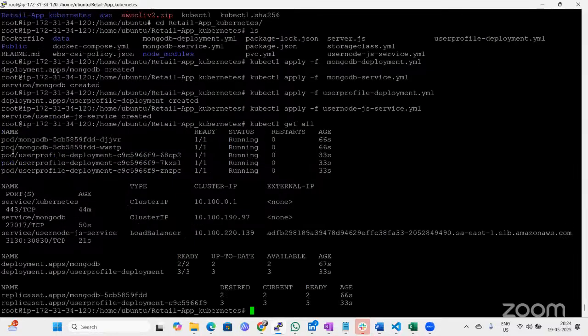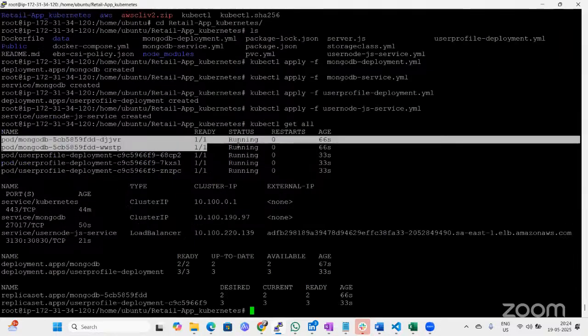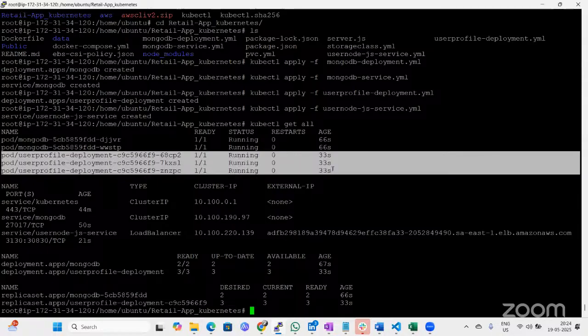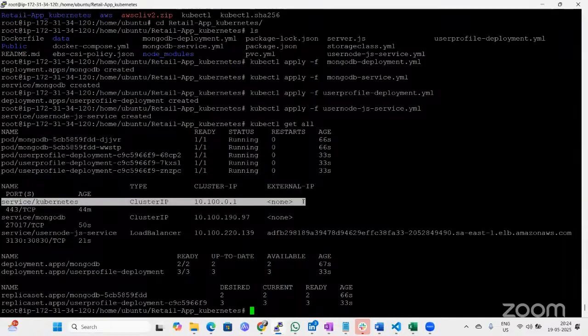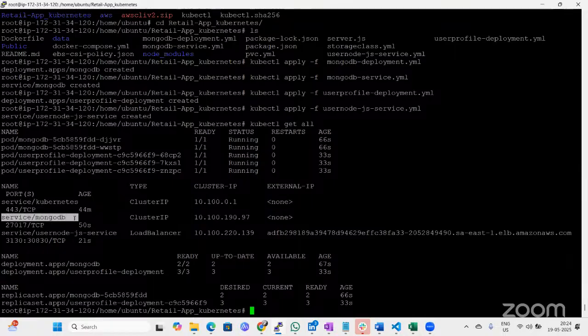If you look at the screen, the first two pods are MongoDB, running 66 seconds. The last three pods are the front-end application. All pods are running, age is 33 seconds. See, this is the default Kubernetes service type. So this is the MongoDB service.